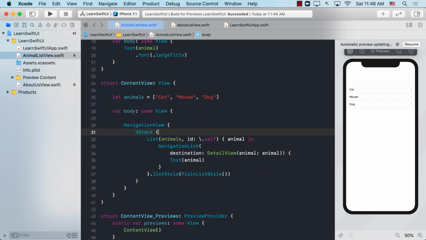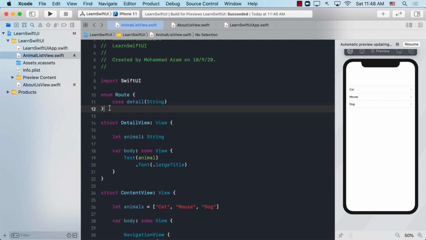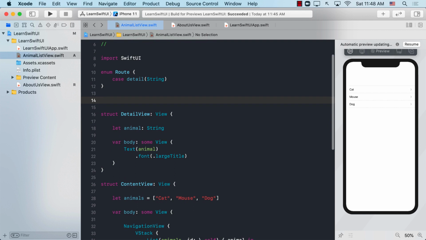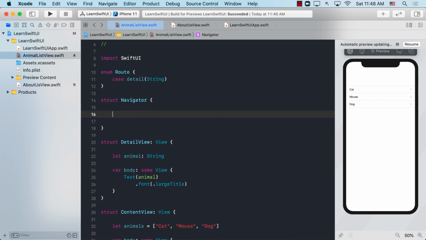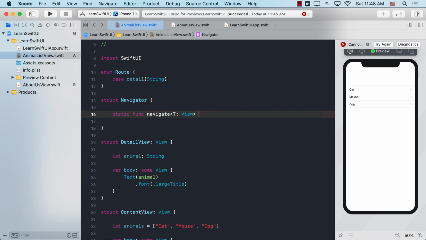But who is going to be managing all these routes? Well, that will be the job of a navigator. So let's go ahead and create a navigator. Inside the navigator, I'm going to create a static function, and I will call it navigate. This function is going to return a particular view from the content, which you're going to see in a moment.